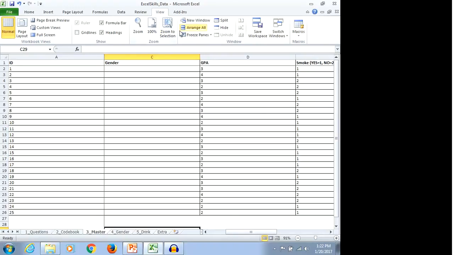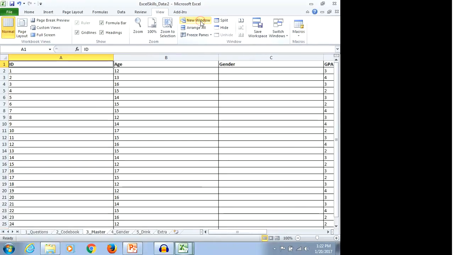And then another thing that you can do is up there that says new window. If you click on it, what's going to happen is that it's going to open a new window of the same file that you have right here in orange, new window. So you can see the same document in two windows now.